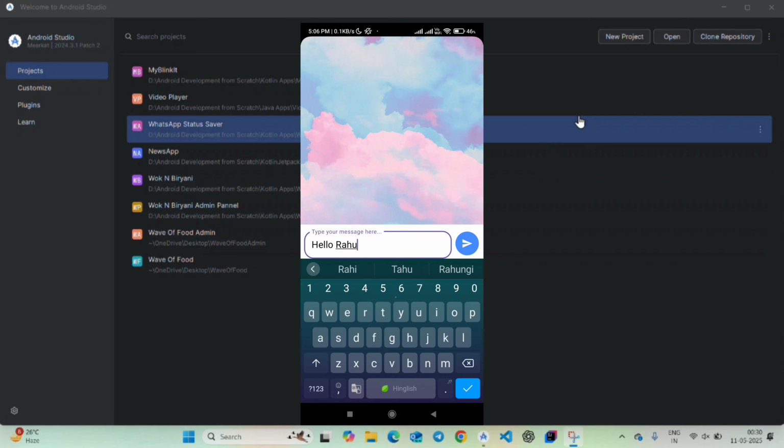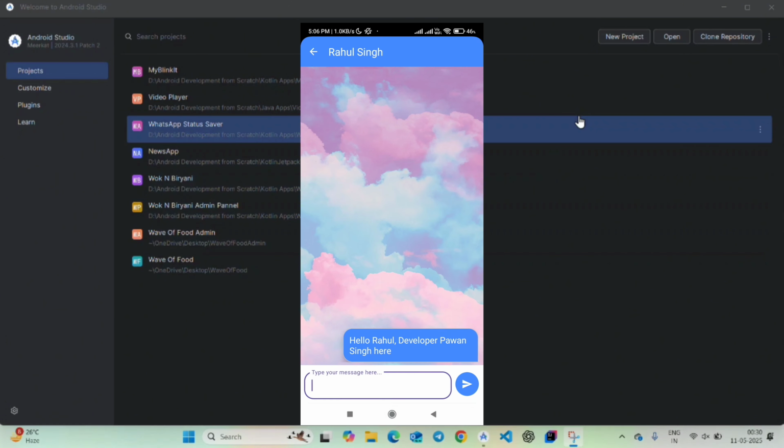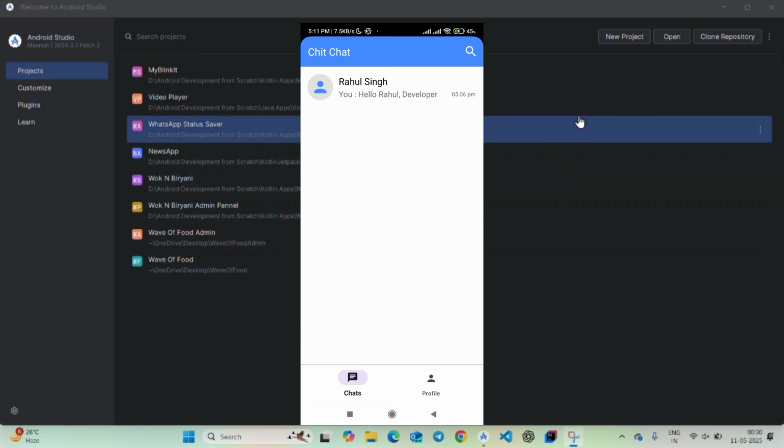Let's write hello Rahul, developer Pawan Singh here, and I click on send. So here you can see this type of messages will be sent to Rahul, and if I go back to the home screen, you can see now Rahul is visible. Also the last message which we sent to Rahul is visible, and the timestamp of the time we sent it to Rahul is also visible.